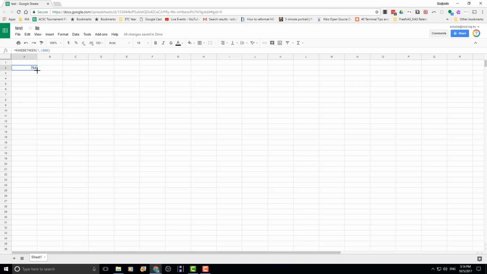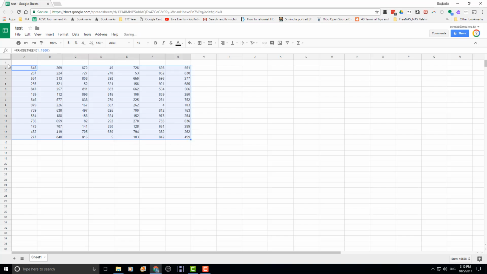Now, I want a lot of random numbers, so I'm going to pull this guy down. So feel free to try that. And I want a few more columns filled as rows. So I'm going to go all the way to G. So here are all my random numbers, and they just keep generating. If I reopen the document, or press Control R or Command R.